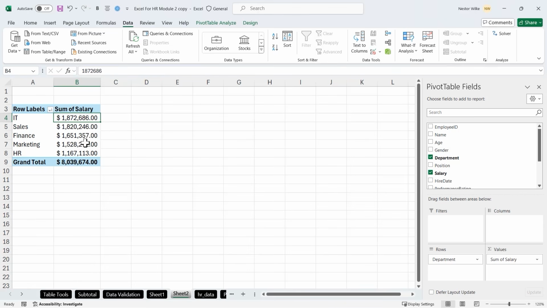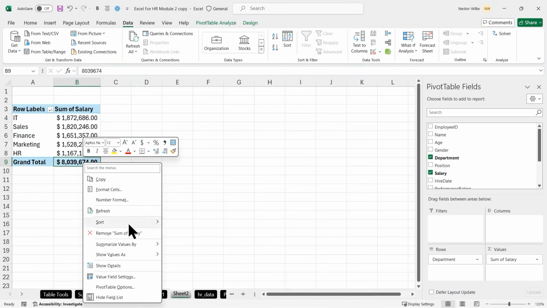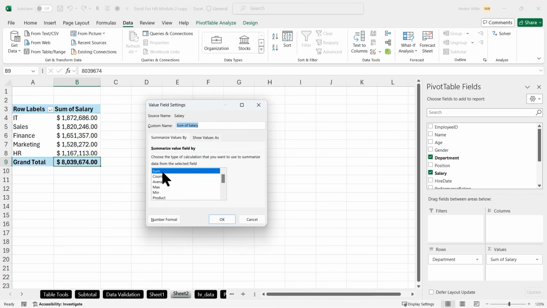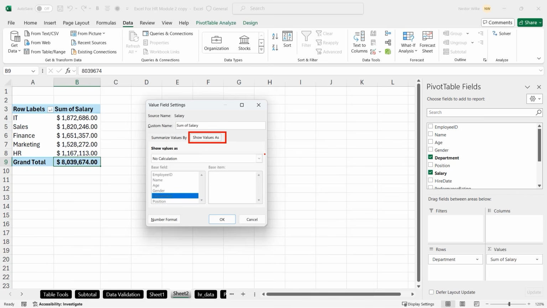Now, another thing that we can do, instead of displaying the sum of the salary, we can also display the percentage of the running total. So we need to go back to the value field settings. I'll right click here, click on value field settings. We already saw how we can change the sum to the average. I'll go ahead and click on show value as, and right here, we don't have a current calculation. If I click on this drop down, maybe I want to show the percentage of the grand total. So I'll go ahead and click here, and I'll press OK.